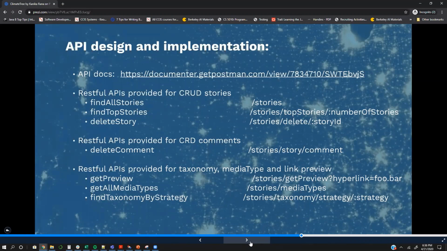We also provide a RESTful API for retrieving other information in the database, like taxonomy and the media type of a story, such as video or news, the types you saw before in the demo, and get link preview, which is a brief introduction of a story and the picture. We could get a preview by /story/get preview hyperlink. Also, below are some APIs to get the media type of a story and find taxonomy by strategy.